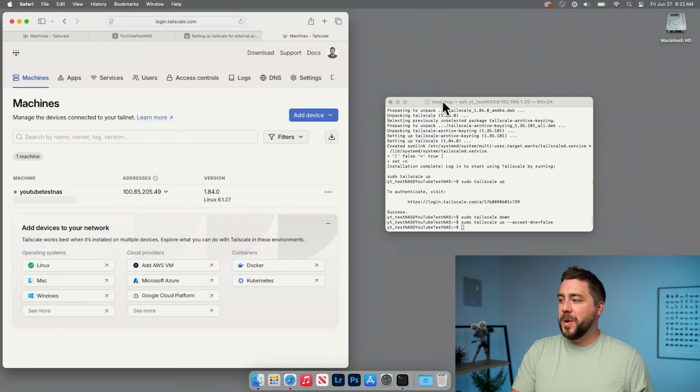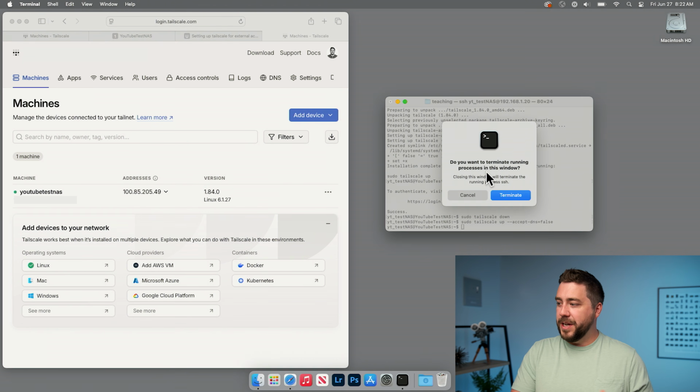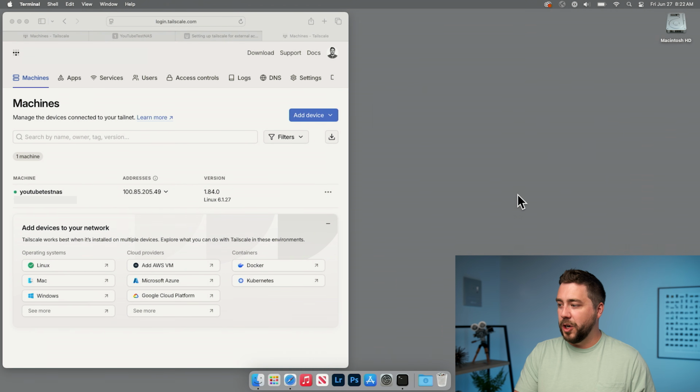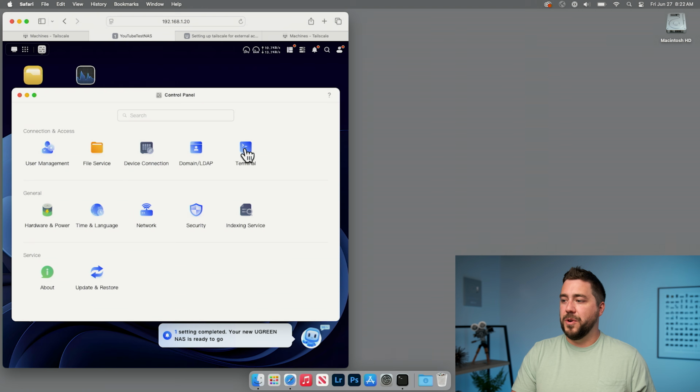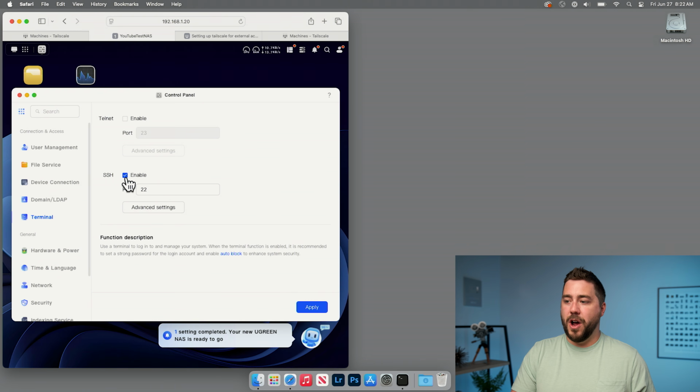All right, now that we have Tailscale installed and ready to go, we need to do a couple cleanup things here at the end. The first thing is we want to close out of Terminal. We don't need Terminal anymore, so you can go ahead and terminate that process. That will disconnect. And then we want to go into our UGREEN settings again, go to our NAS and turn off SSH. So let's go back to Control Panel, let's go to Terminal, and let's turn off SSH, and let's click on Apply.